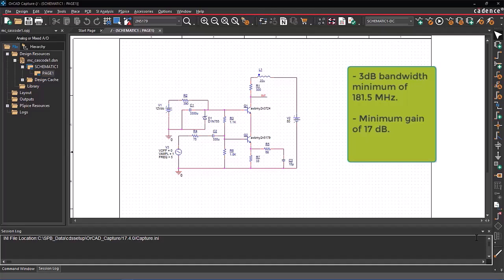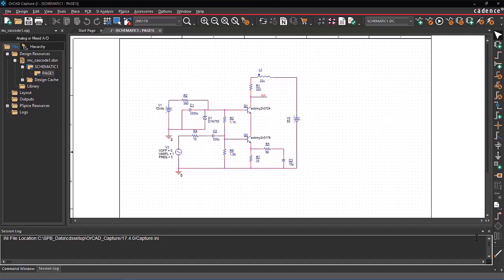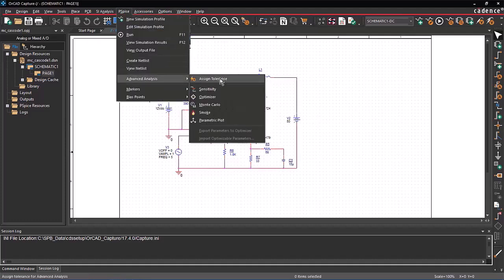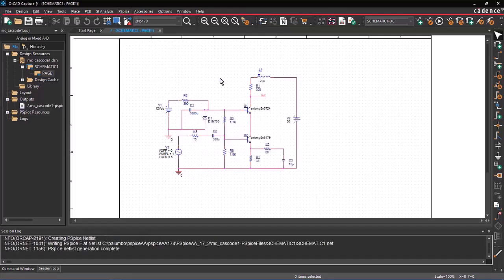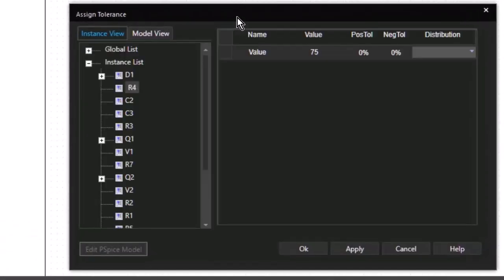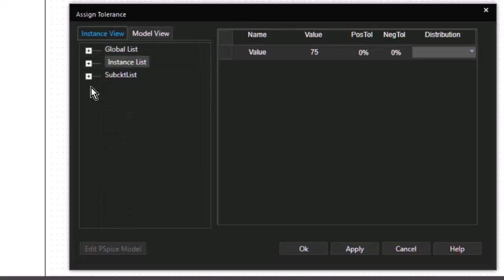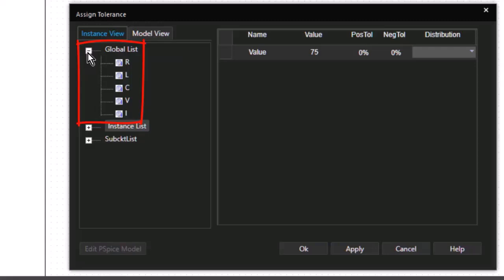The Monte Carlo analysis will vary the parameters of all the components in the design that have tolerances assigned to them. We can view and edit the tolerances in our design using the Assign Tolerance form, which we can access by selecting PSpice Advanced Analysis, Assign Tolerance from the Capture Text menu. A netlist is generated, and we can assign both global and instance tolerances. If we expand the global list, we can see that we can set global tolerances for our resistors, inductors, capacitors, voltage sources and current sources.